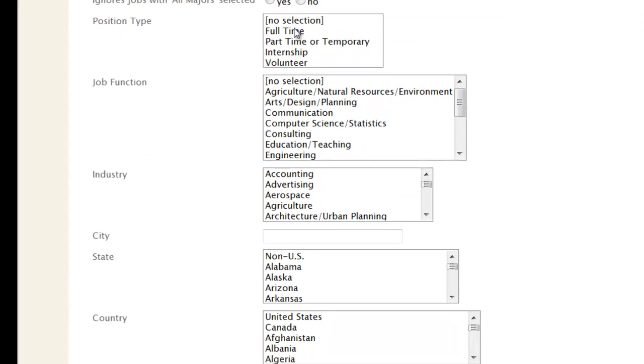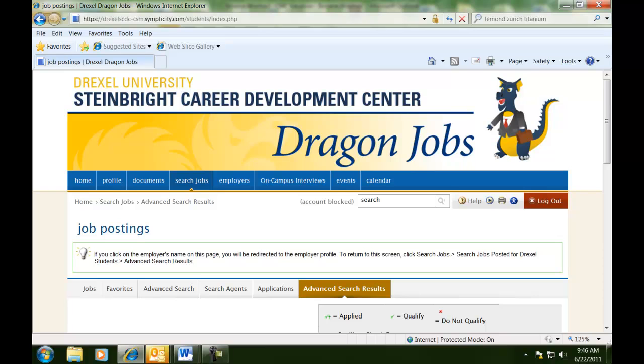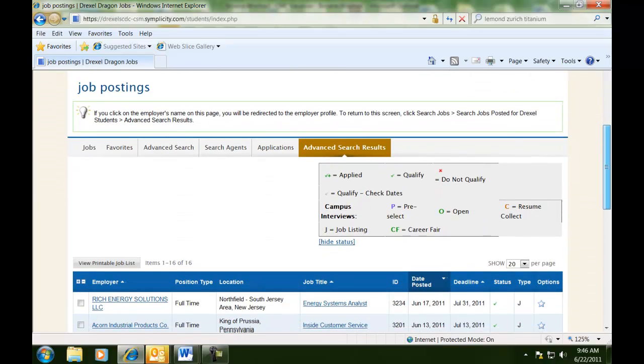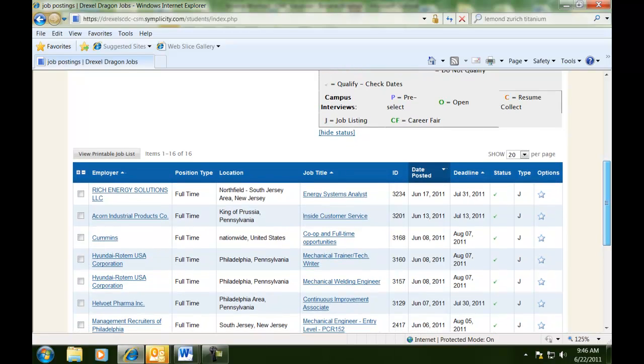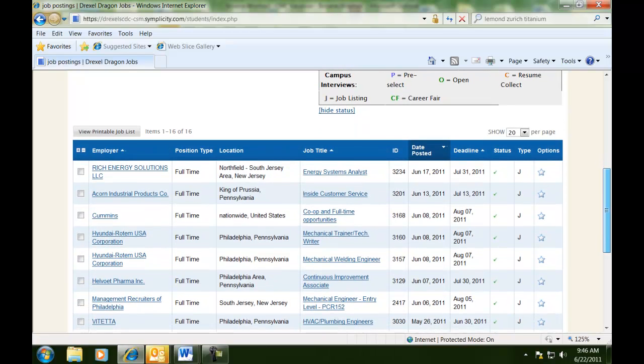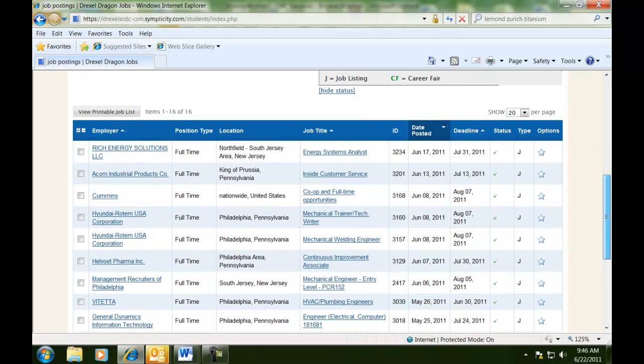As you go down, you can see the other categories. You can see different position types. For this example, I'm going to select full-time. And for now, that's all the selections that I'm going to make. And then I will click the Submit button. And at this point, you can see that there are currently 16 jobs posted for our mechanical engineering students that are listed as full-time opportunities.